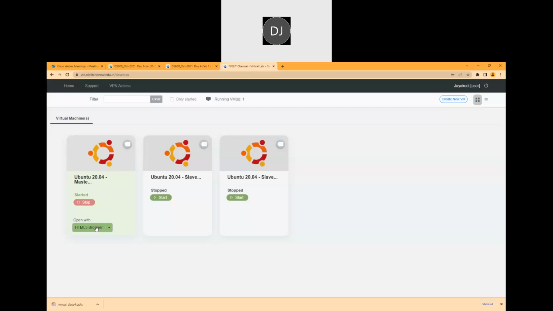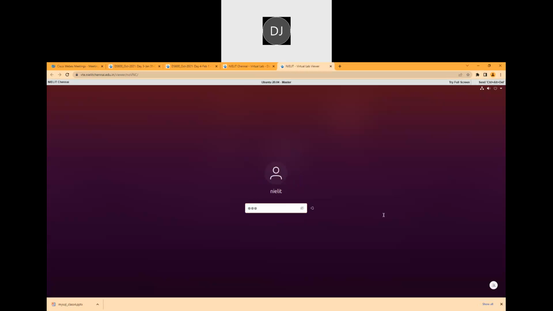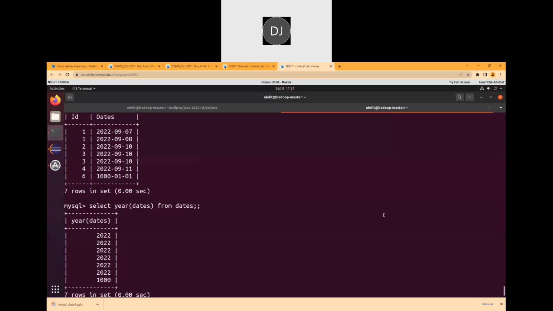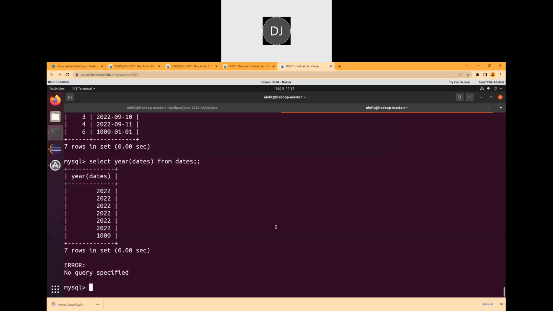I'm not sure whether it will connect. Just a moment. Yes, it is getting connected. Okay, these are yesterday's exercises. So I will exit from the prompt.